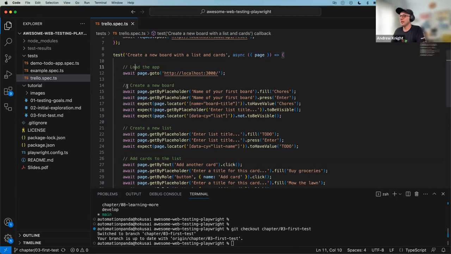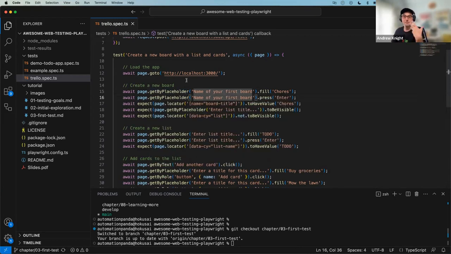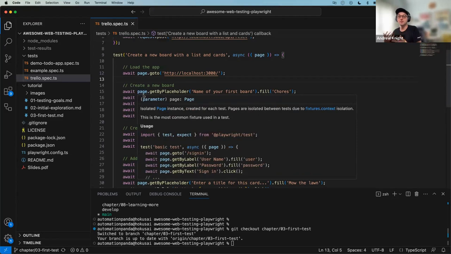So what do we do once we load the app? We need to create a new board. Just like we saw that initial page come up with a nice little picture saying, hey, make your first board, what we're going to do is we need to now interact with the page. So we have to use selectors and locators to find elements and then send interactions to those elements.